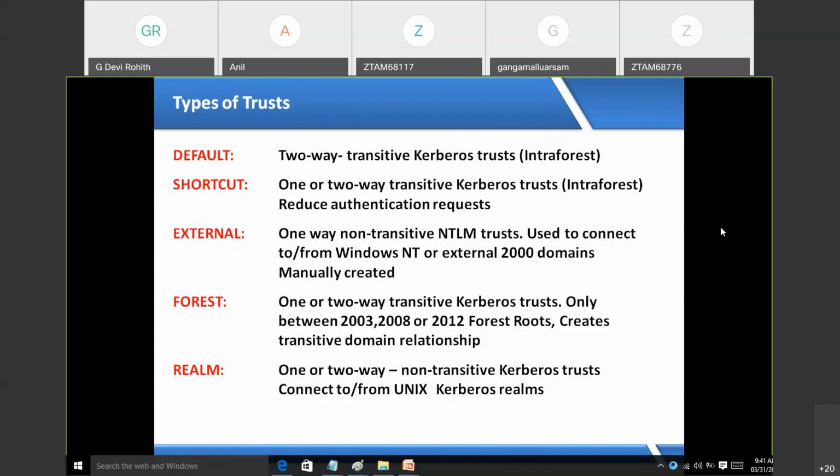So now you tell me, today which trust will you be creating out of these five? Realm. We are using till now only Windows, not any other OS. Our complete work till now is only on Windows. So we'll use which one? Forest. Okay. Procedure and method is the same. So we'll concentrate today on the practical forest.